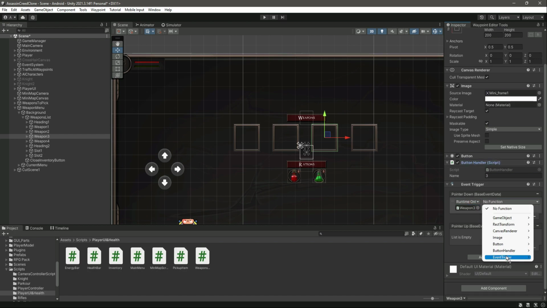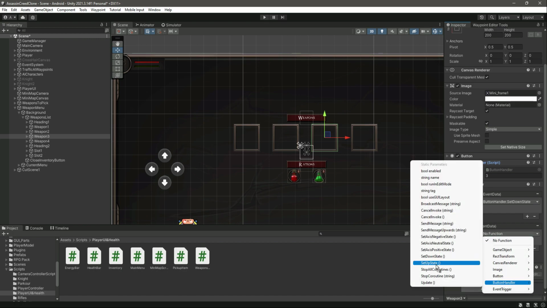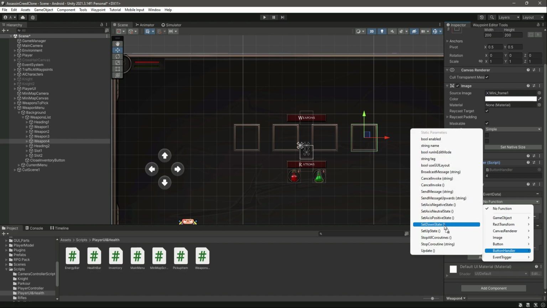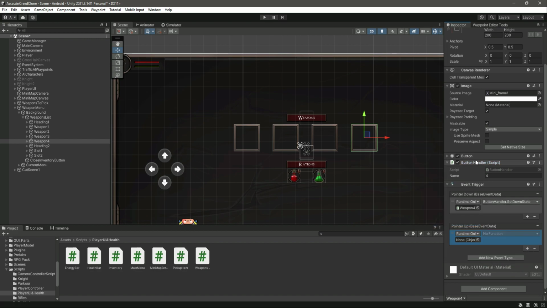Drag and drop the script, select set down state, then right here drag and drop the script, select set up state. Then let's do it for the weapon 4 right here, drag and drop the script, button handler set down state, then click on plus, drag and drop the script, button handler set up state. So now these buttons are named 1 2 3 4.